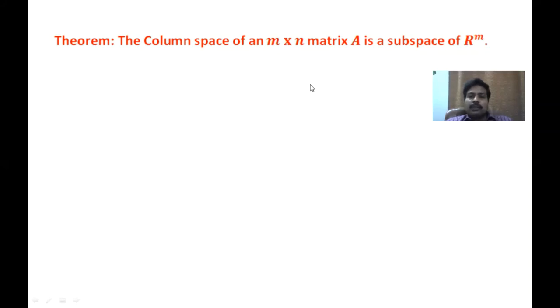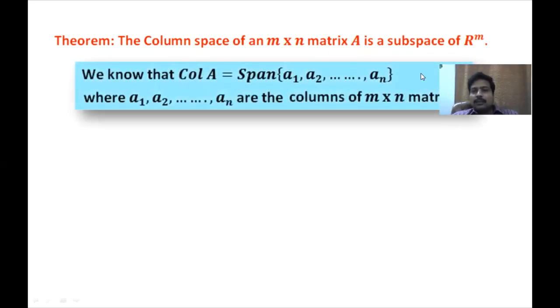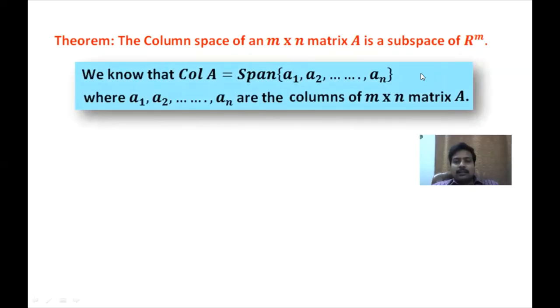So let us do this in a simple manner. Already we have got the theorem: if v1, v2, and so on up to vp are vectors of a vector space, the span of those vectors is a subspace. Let us use that concept here. First, let us define column space. We know that column space A is equal to the span of A1, A2, and so on up to An. Since here it is an m by n matrix, it has n columns.